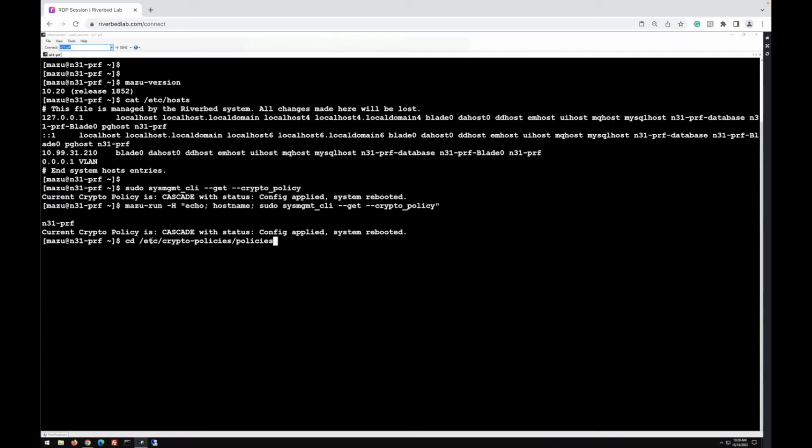So this is the absolute path of the directory where all the available crypto policies would be placed. If you try to enter into this directory with the Mazu user, you're going to get something like this as an error, permission denied, because this particular directory requires special privileges that Mazu doesn't have, right? So how we are going to view the content of this directory is using the list utility with sudo.